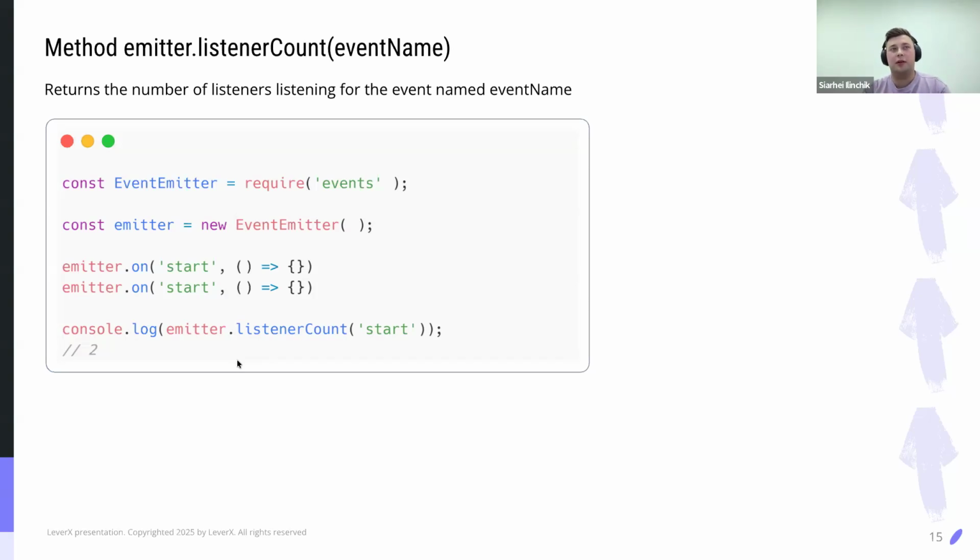So yeah, if you have a listener which was created with the once method, and this listener has already been triggered, then you have a decreased amount of listeners in your listener count call.